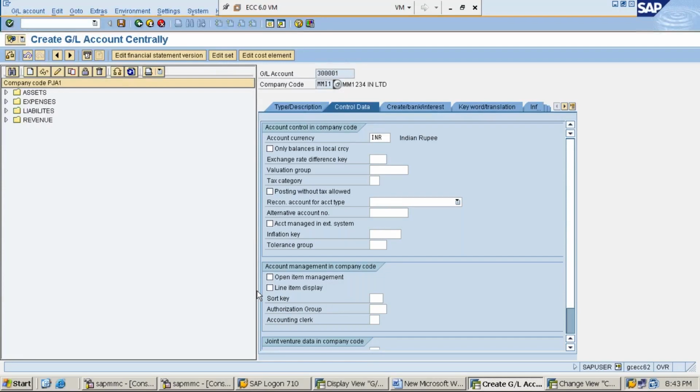Then select the line item display checkbox. Why this option has to be enabled, I'll show you after some sessions. Then sort key. What is the sort key? Why, how, when, where is the sort key? All those things will be answered slowly as the sessions go on.